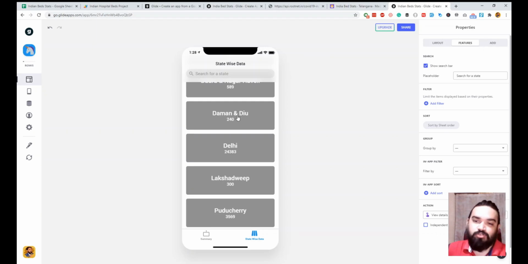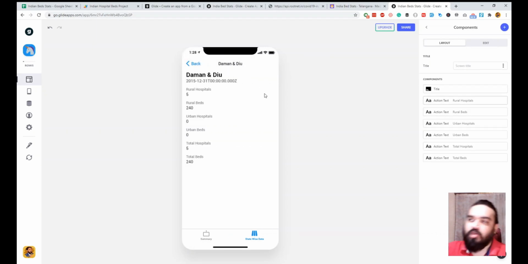Once you click on it, it will show the details in each state. So all of this data is available. What we will do here is reorganize this a little bit into tables and make it look more meaningful instead of just a list that looks so random.